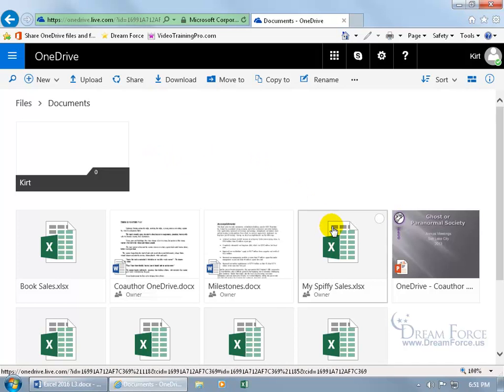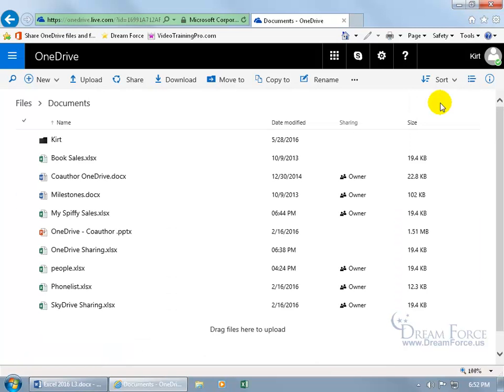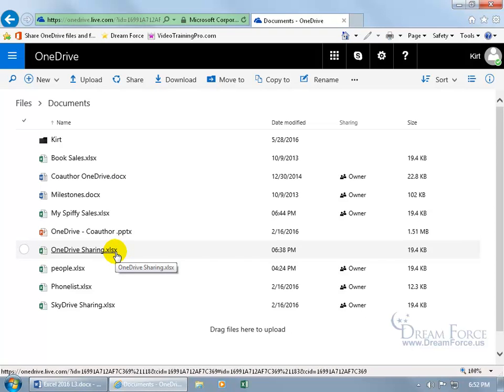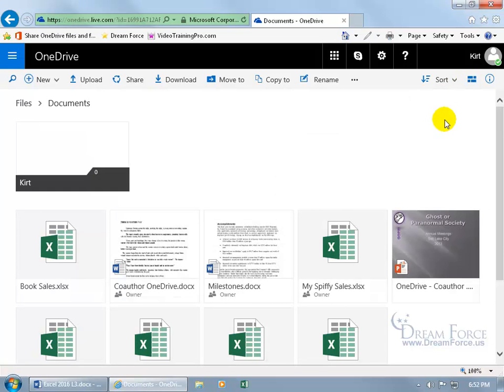There's my spiffy sales. And you can view your documents by tiles. The purpose of a tile is that if you have a touchscreen, you can go ahead and tap it with your finger. That's why they're yay big. Or you can come up here and click on the choice option to go from tiles to list. Now it just has a list here, so it's not really finger friendly. You can use your mouse to click on it. In any case, we'll go back to tiles. Oh, the other option is photos. In any case, there's my spiffy sales.